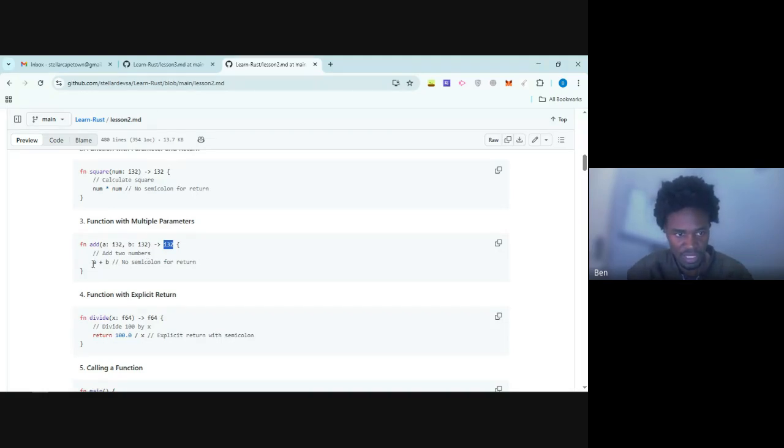So that's why we're taking the A, which is from this parameter, and the B from this parameter. So if in this parameter I put 2 and 5, then in the body, we're just going to take the 2, which is A, and the 5, which is B, and this is what's going to be returned. And remember, you put no semicolon for values that you're going to be returning.